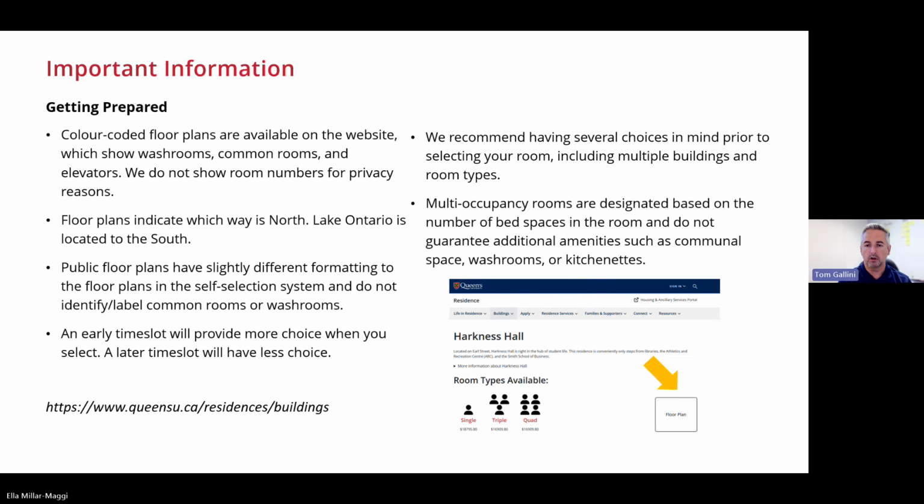And I mentioned this when we were looking at the different room types, but the multi-occupancy rooms are designated based on the number of bed spaces in the room, so they don't guarantee any additional amenities, although some do typically come with communal space or washrooms, etc. And hopefully, when you're on the website, so I just got the link there. I'm not sure if someone can put that in the chat, but for each building there is a floor plan, and hopefully that's visible when you are on that building webpage.